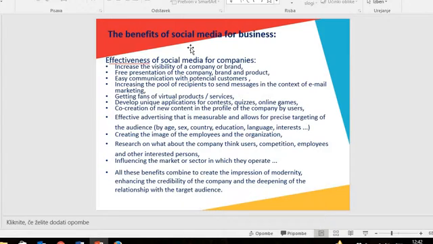Creating the image of the employees and of the organization. You will see in the next presentation that many times people that are employed also say their own opinion, they are more in contact with customers, so it's a more direct conversation. Reach out on what users, competition, employees and other interested persons think about the company. It means to be interactive, to have communication all the time.